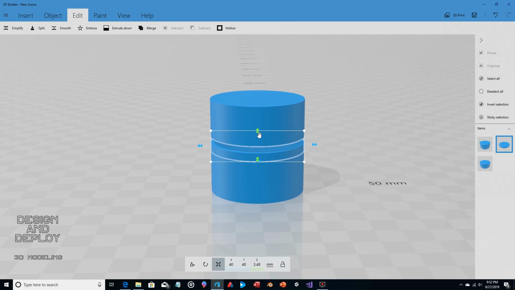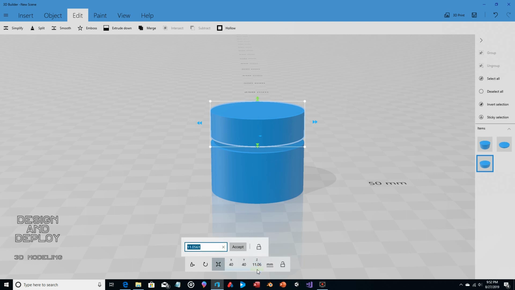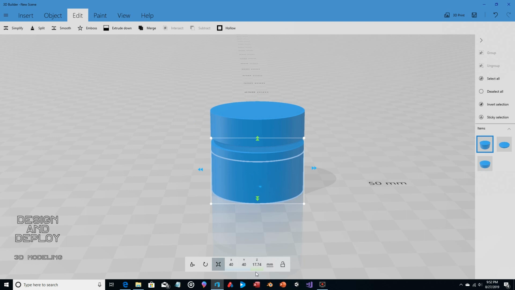So let's shrink that a bit more. Now we can shrink this to the size that we like, and then if you come down here to Z, we can set that to a nice even number, well, even as in no decimal. Then if you click on this one, you can shrink it by the same amount. So the top and the bottom should now match.